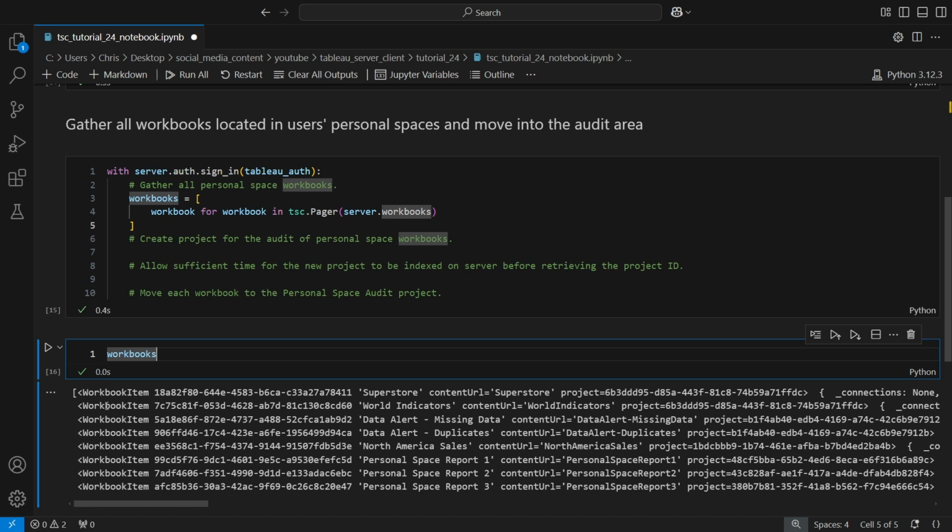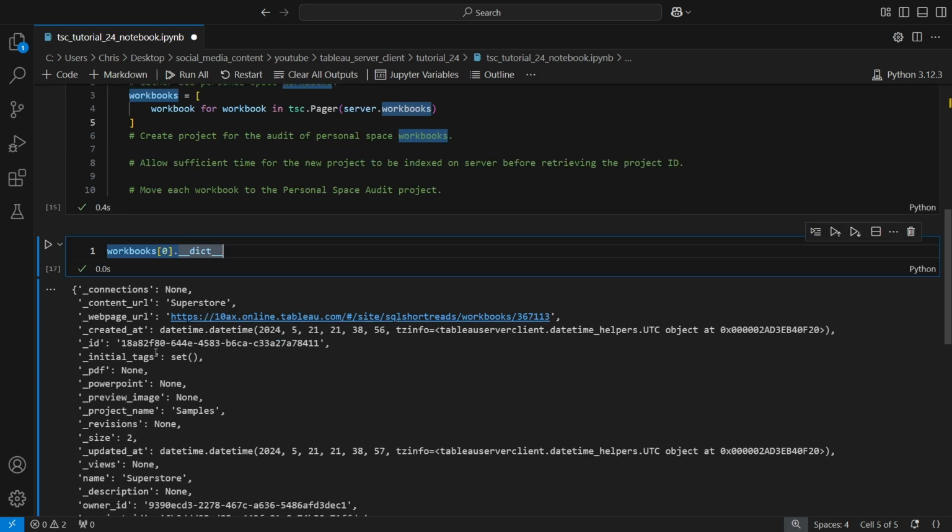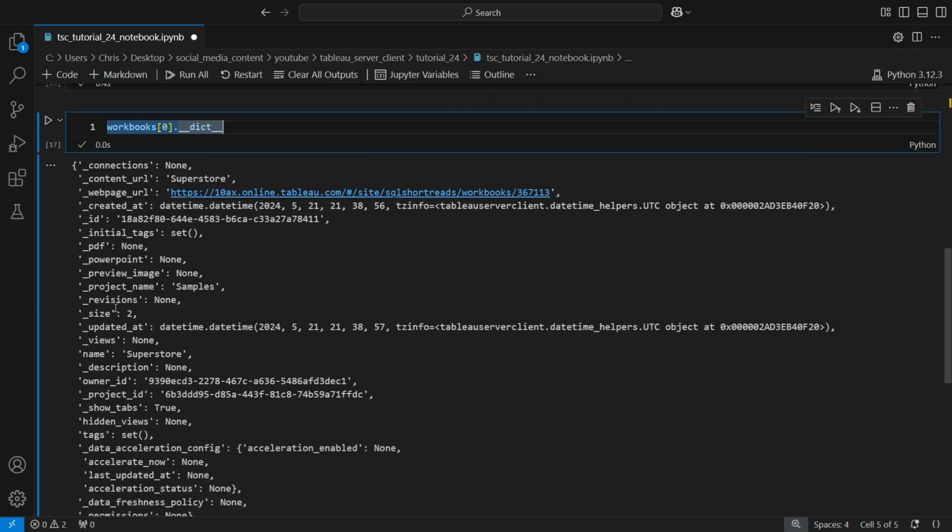So we have quite a few. I think there's like 8 here. And what you're going to see is for those workbooks that do not reside in the personal space, let's just look at the first one. So I'm going to say workbooks[0]._dict_. Let's look at those attributes that are maintained for every workbook. For this one, it sits within a project called Samples.